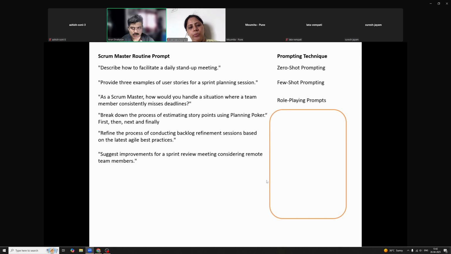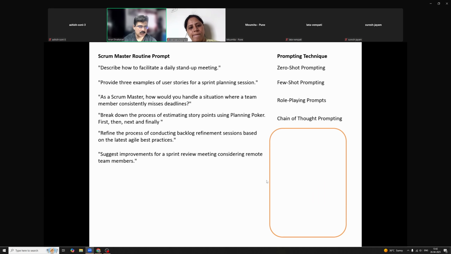Now we're going to get into action mode. First I want you to get familiarized with these terms. Now that you are clear with chain of thought, tell me the last but one: refine the process of conducting backlog refinement sessions based on latest agile template. Exactly, where I'm telling it to bring in latest agile best practices. I'm using a template. Good job.